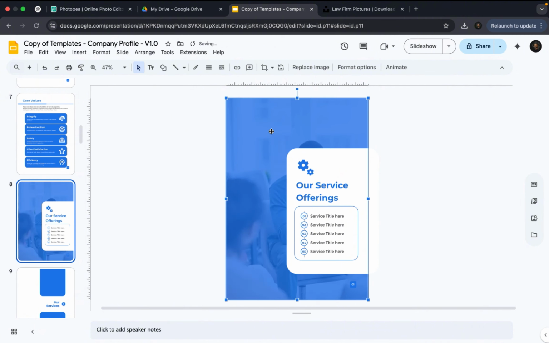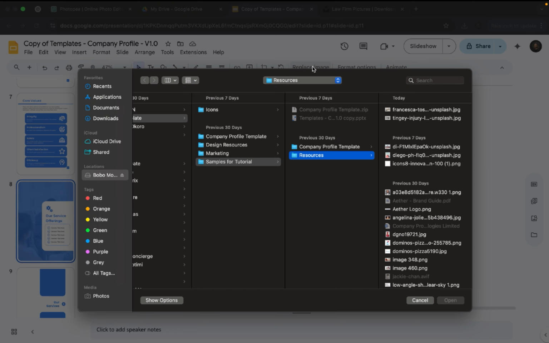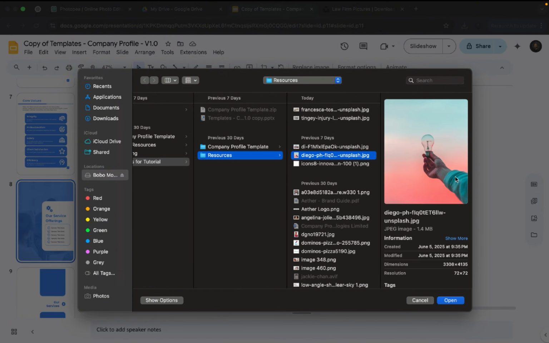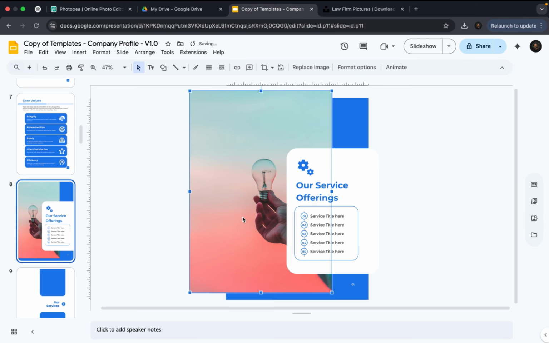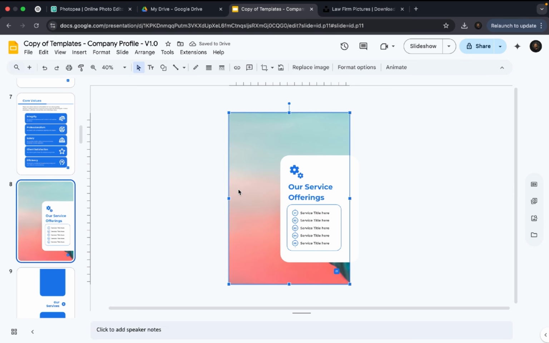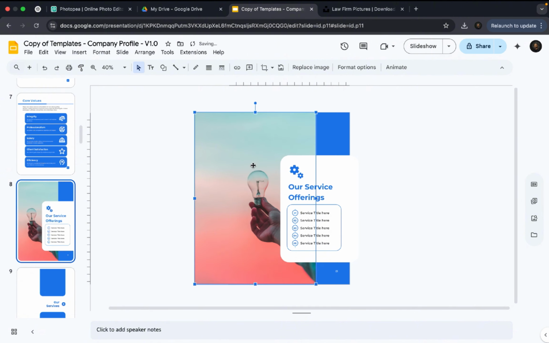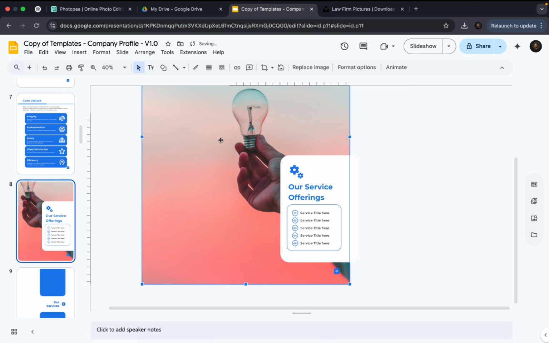So you want to change this one. Let's first replace the image. Right click, replace image. You can use this replace image here. I want to use this image. So let's click open, and then this is it. However, this image is not transparent. Okay, and then I also want to see the light bulb outside here. So let me start by increasing this a bit.